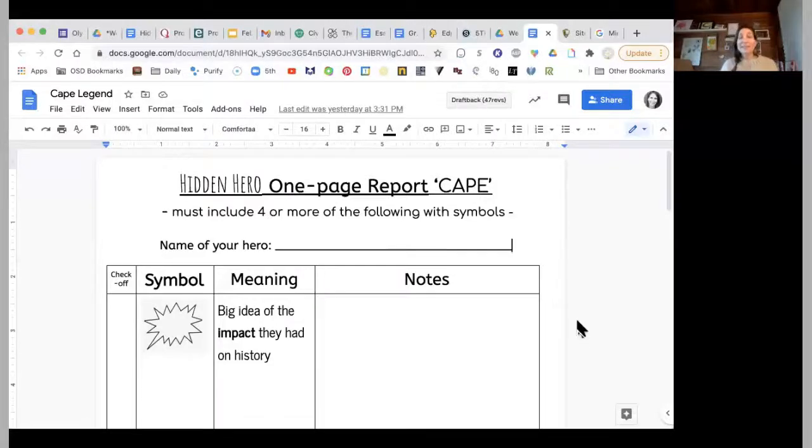We are going to talk about our Hidden Heroes project and what to put on the cape, what to include, and how to take notes from informational text that's pretty difficult to read. This is the document that you need to take notes on. We gave you one copy in your packet pickup so you could take notes in handwriting, and I will show you how I did that, or you can type into this document.